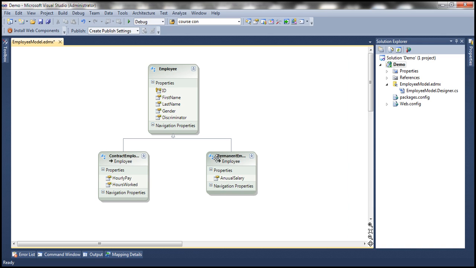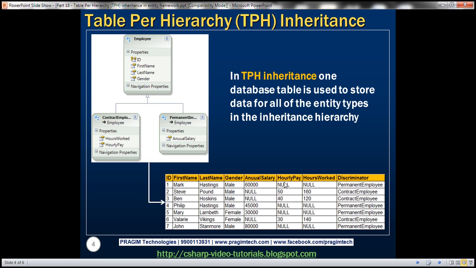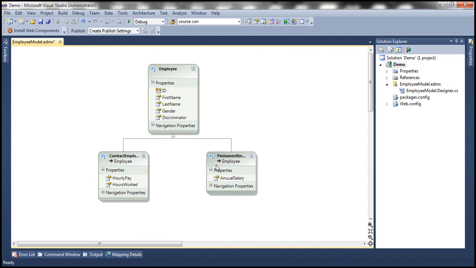Now we need to tell entity framework when an employee can become a permanent employee, and similarly when an employee can be contract employee. Now if you look at the data that we have here, let's actually look at that in slides. So if you look at this, discriminator is the column that determines whether an employee is a permanent employee or contract employee. If the discriminator column says permanent employee, then he is a permanent employee. Otherwise, he is a contract employee. Okay, so this is the column based on which we determine whether an employee is a permanent employee or a contract employee, and that's what we need to tell the entity framework.